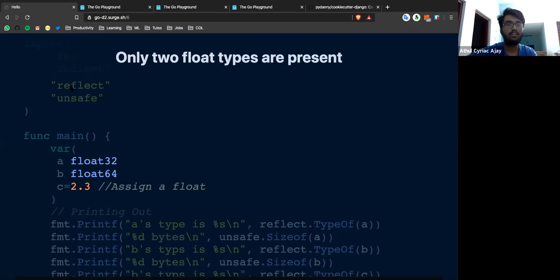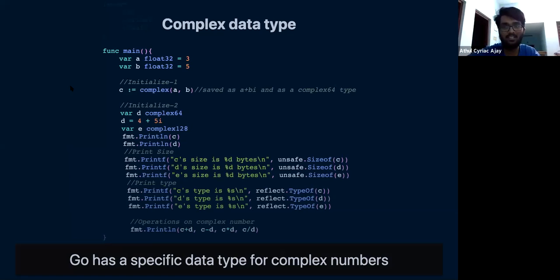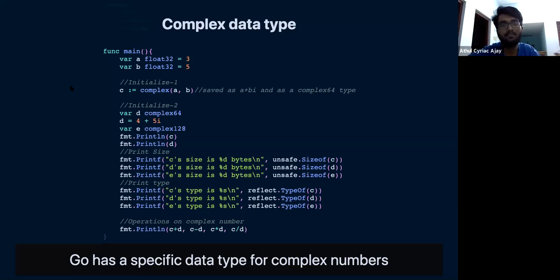So that's all for float. And next, Go has a specific thing called complex data types. For using complex numbers in Go, you don't have to import any other package. Like in Python, you have to import the math module, or in C, you have to import math.h. We don't have to use any of that here. There is a specific data type for complex numbers, and you can see this here.